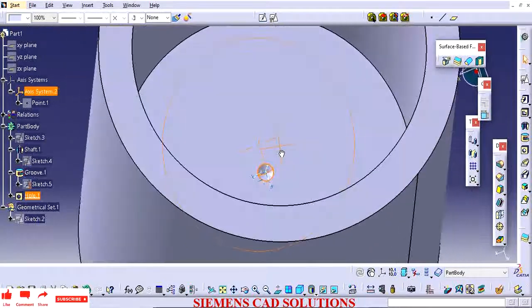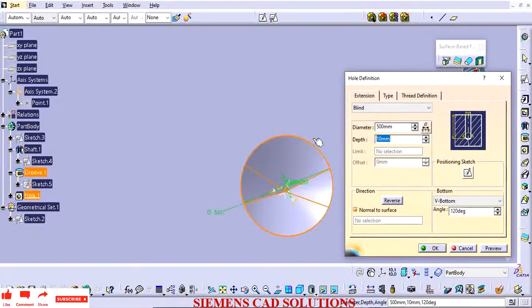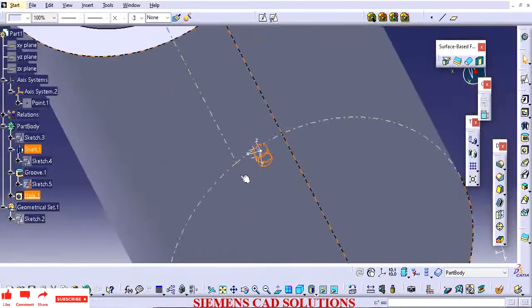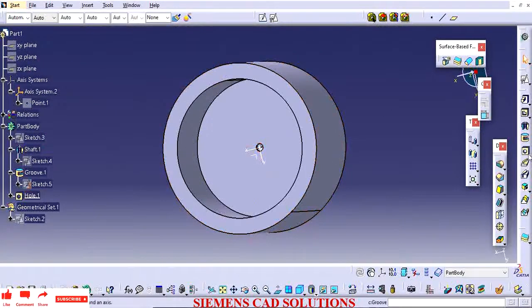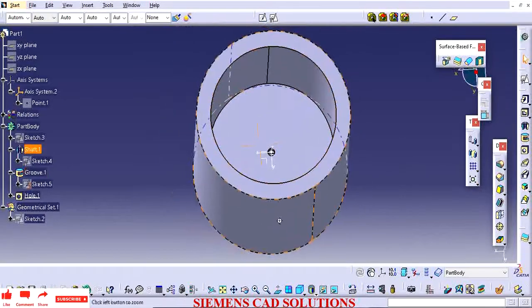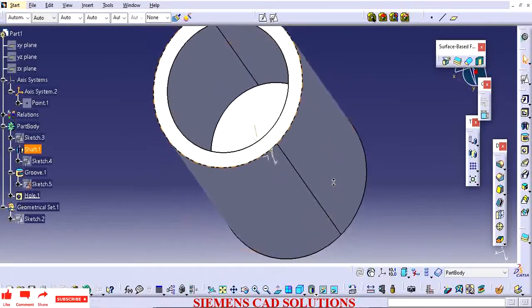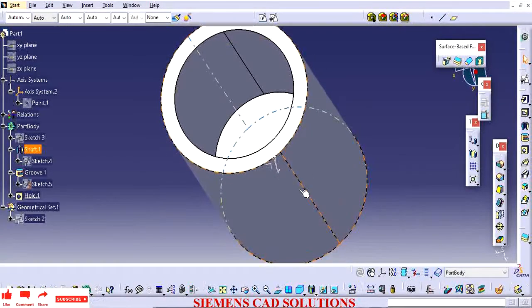Then we have the rib option. Rib is nothing but it will be like a profile and a guide. So deleting, you can give delete option, then give OK.